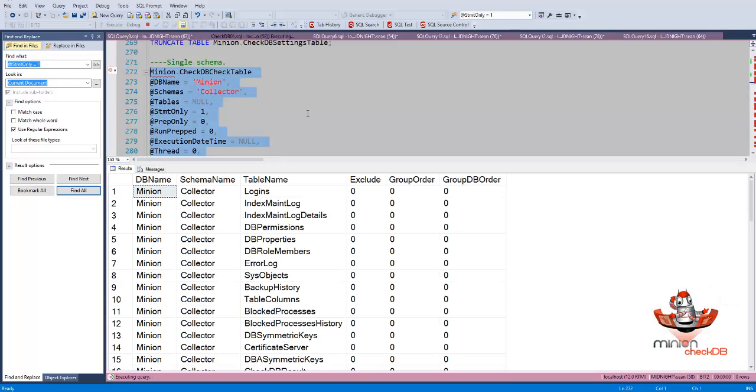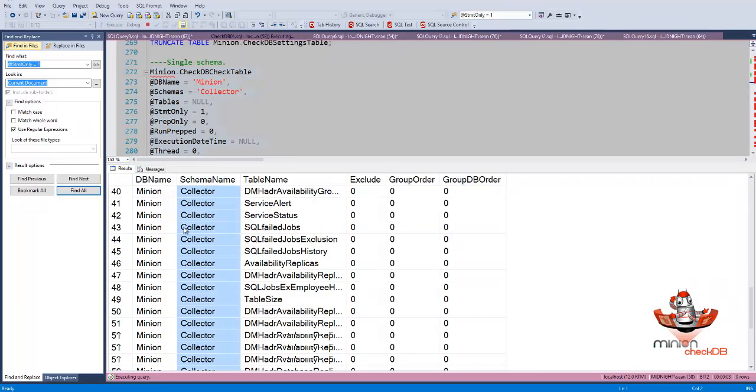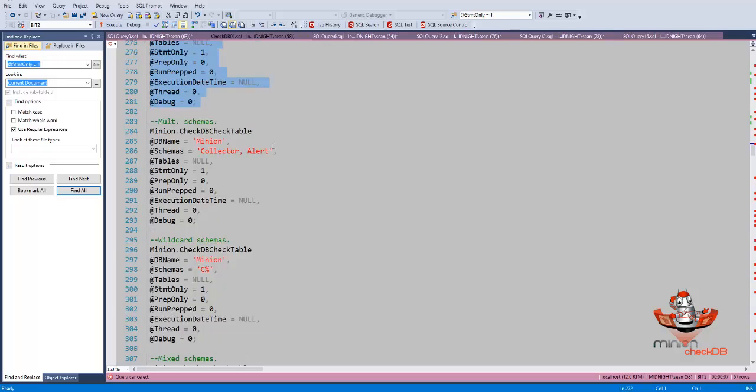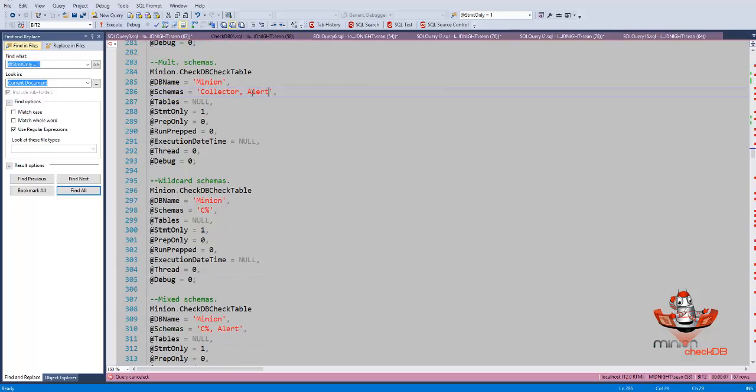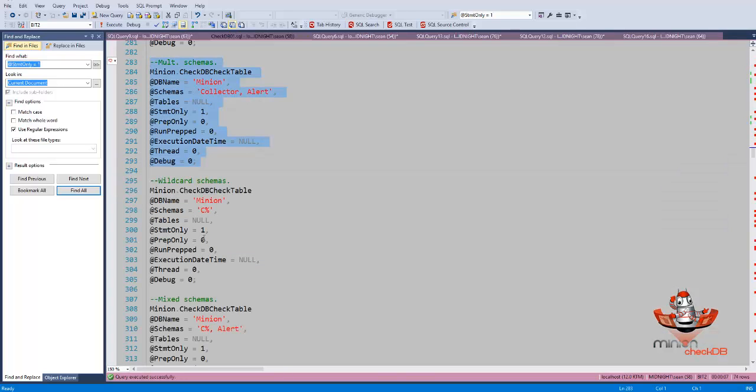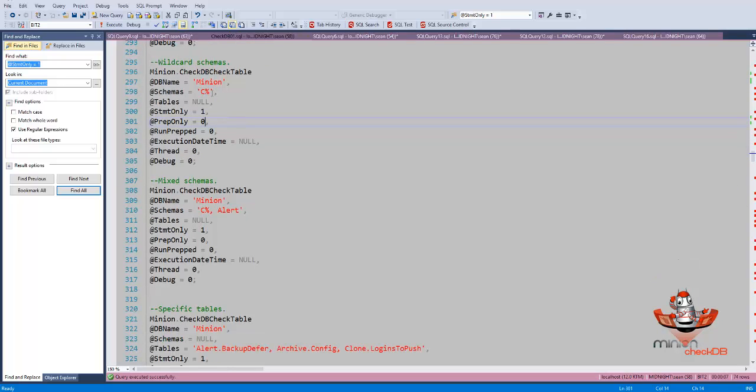So I pass in the collector schema into the schemas, and I get nothing but the collector schema. Very nice. Let me stop that. Now I want to do multiple schemas. I want to do collector and alert. You can see here I've got alert and collector, and they're going to be in no particular order because I haven't ordered them in the table, but they'll at least get done. If you want to order them in the table, then you can go into the CheckDB settings table and order them. Now this also accepts wildcards, so I can take all of the C% schemas.